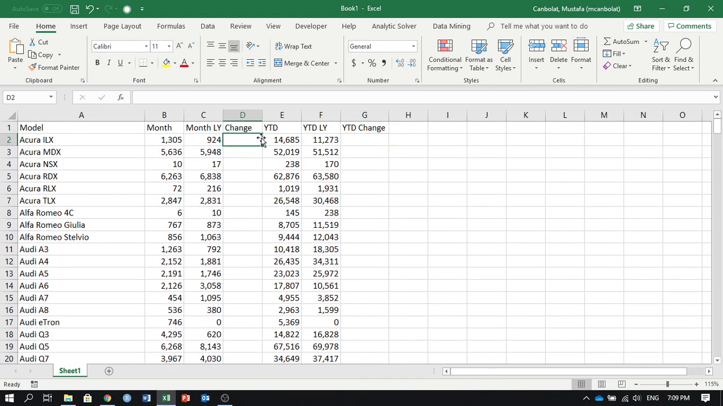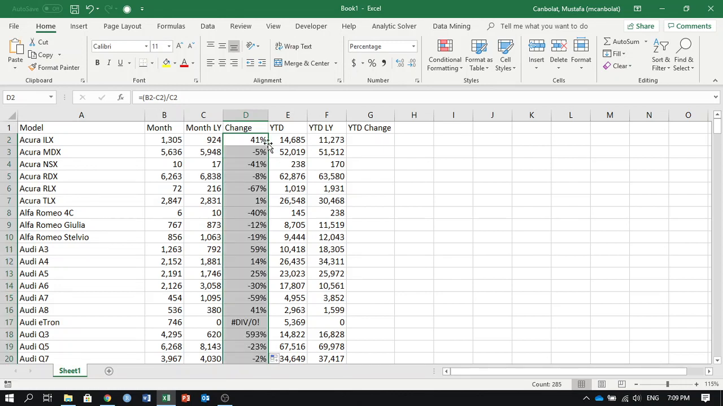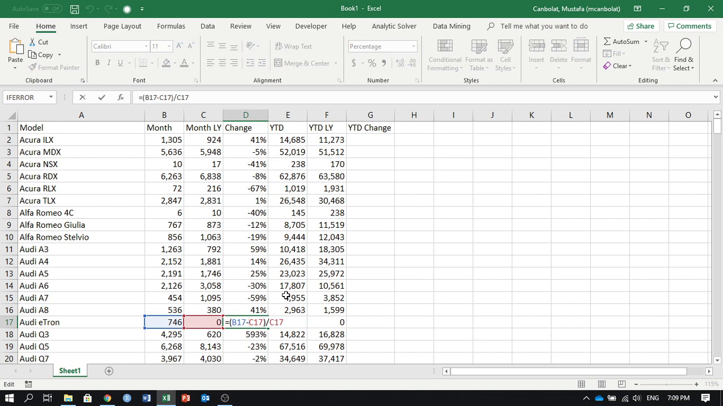In here, for the change, it is going to be equal to, open a parenthesis, then month this year minus month last year, divided by month last year. Here we are seeing an increase of 41%. We could turn that into a percentage, and then double click on it. What we see here is a div error, indicating that there is nothing for the month last year, which is causing trouble for us.